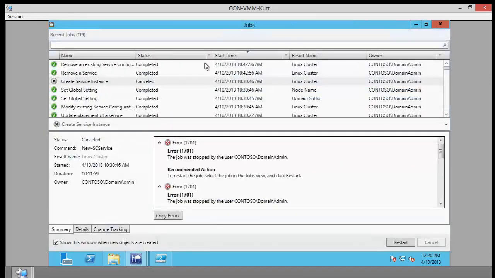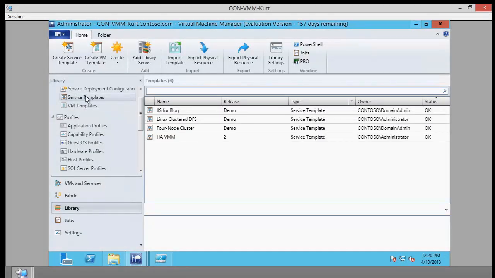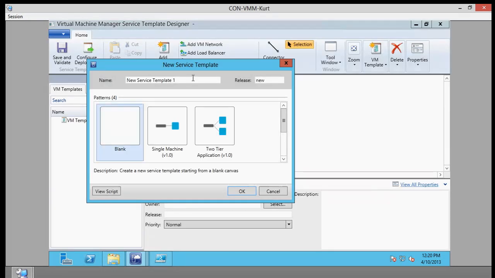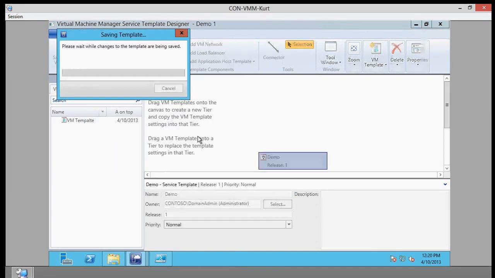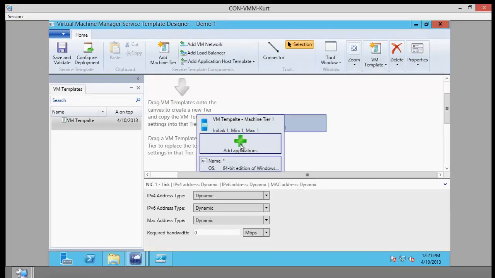So now I have the VM template created, and I can make a new service template, and I can call this something like demo. I'll give it a release number. And I'm going to choose a blank. You can also choose one of these optional versions, and it essentially puts the tier there for you, and you can edit what it already has rather than doing this drag and drop.